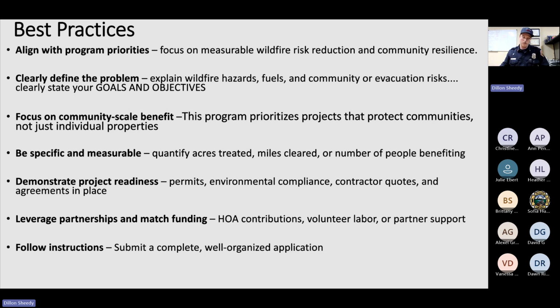While it would be beneficial for the individual property to get the work done, that's great, but it's not necessarily the intent of this grant program. We want projects focused on community scale benefits. You want to be specific and measurable in your narrative. So you want to quantify as much as possible: acres treated, miles cleared, numbers of people benefiting, numbers of whatever we're trying to accomplish with this grant. We need to make sure that there are metrics that we can gauge the success of the project.